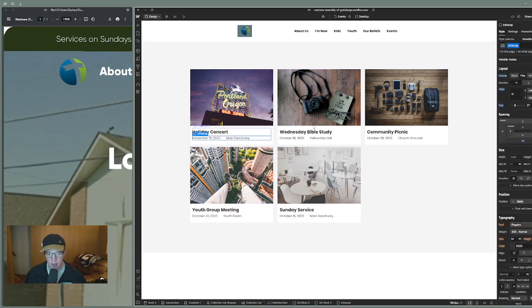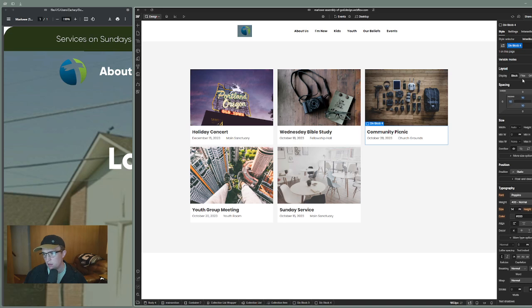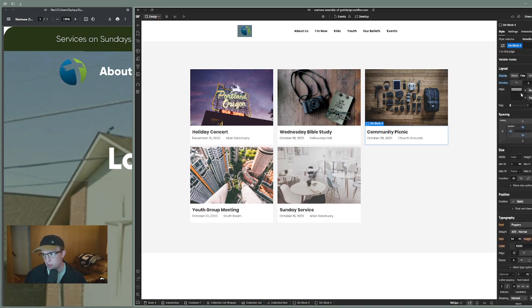I think info wrap. I'm going to make this, I think this is fine. We'll make it flex. We'll bring it down. Nah, I like it to the left. Is there anything else I need?